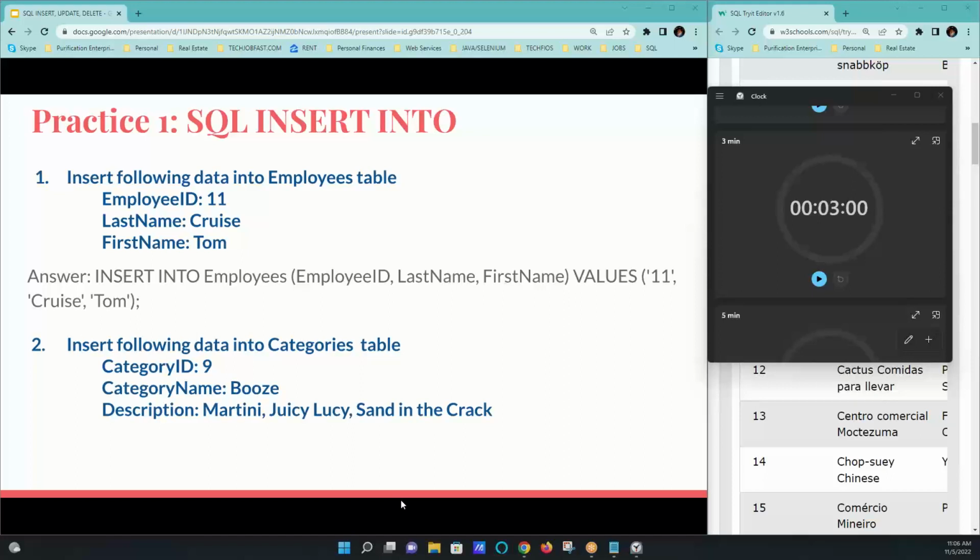Yeah, the value needs to be 9, not 11. But it's okay, that's not a problem. As long as I see your syntax is correct, I see you wrote insert into, you wrote the table name and then the values, your brackets are good, your parenthesis is good, you closed it with the semicolon at the end, and that tells me that you are on the right track.